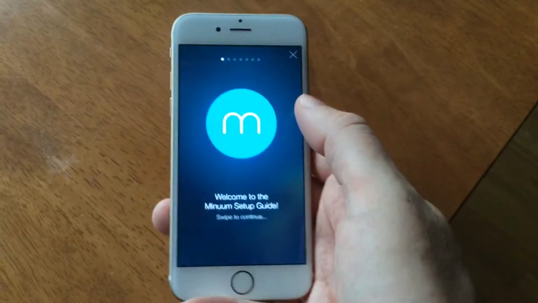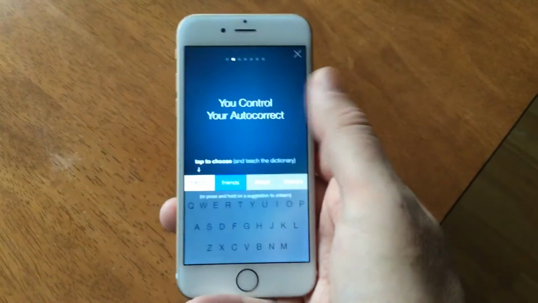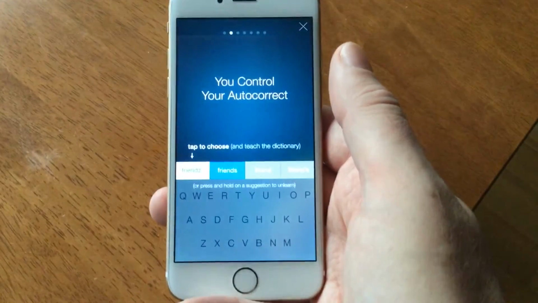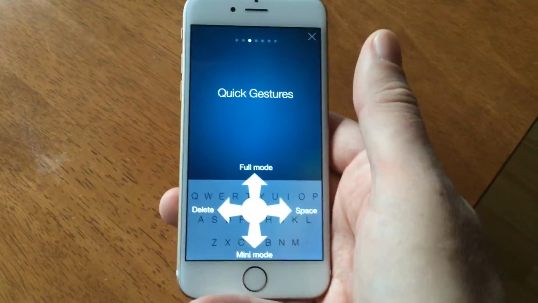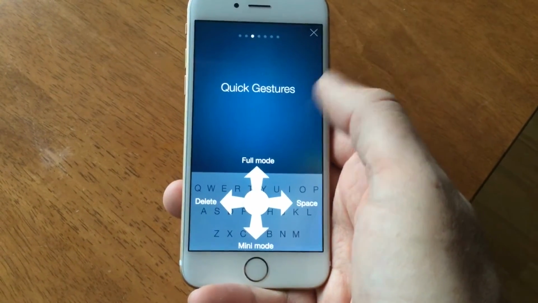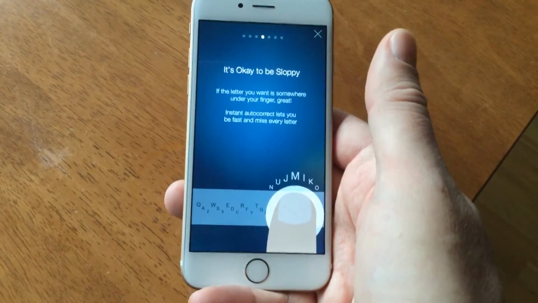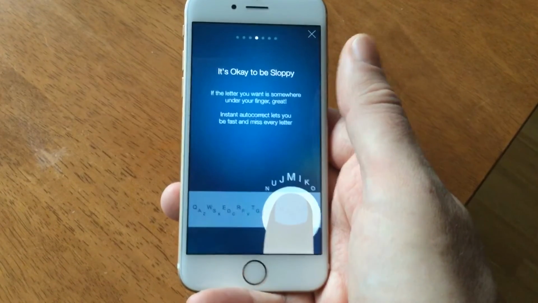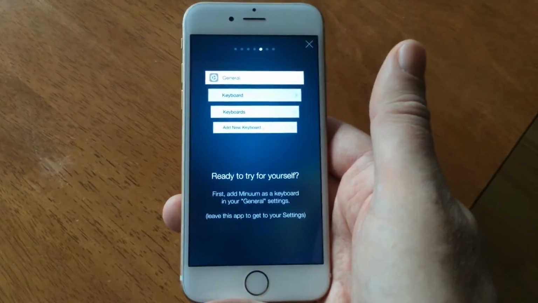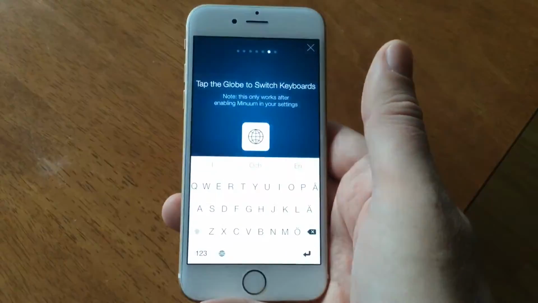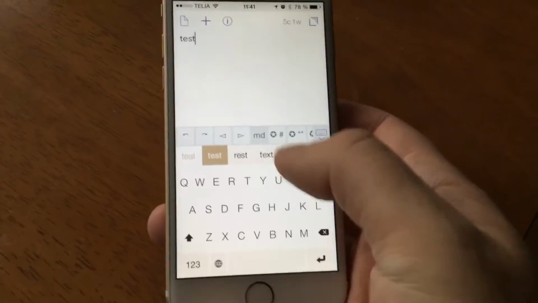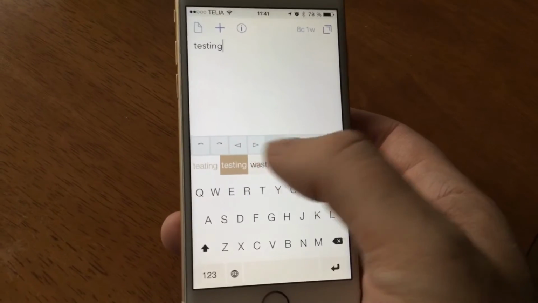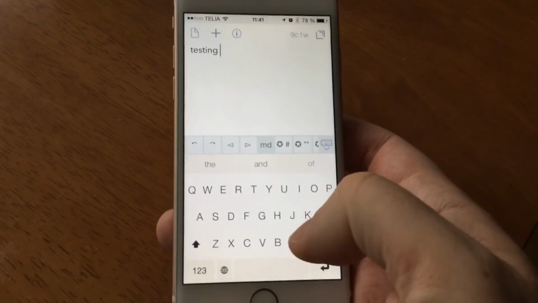And the reason why I like Minuum so much is that it has an excellent autocorrection, exactly as SwiftKey, for example, has. And it combines that with some pretty cool and useful gestures. So for example, if you swipe from left to right after a word, then you get a space. And if you swipe from right to left, you delete the last word you typed. And this makes it a lot easier and faster to type.